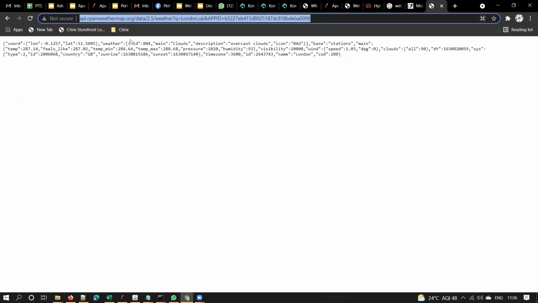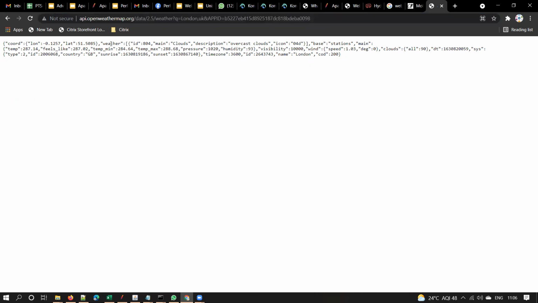And see the response that we got. This is the response that we got. LON, what is this? Coord means coordinates, right? And LON stands for longitude, and LAT stands for latitude.